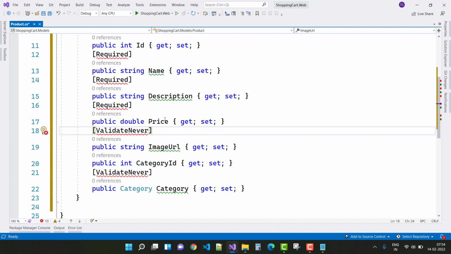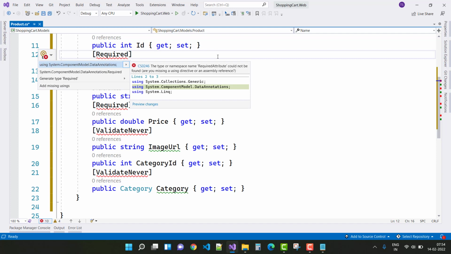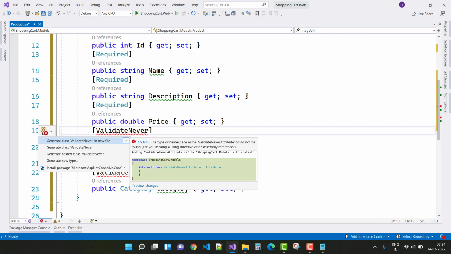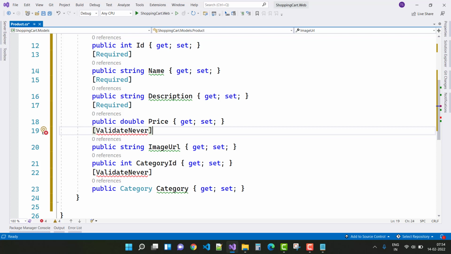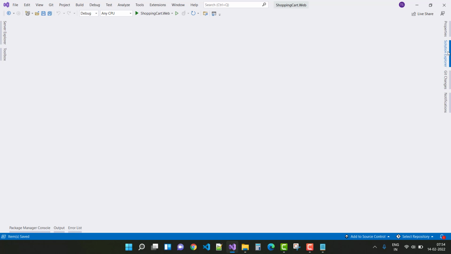Use Ctrl+dot to add System.ComponentModel.DataAnnotations, and also use ValidateNever, install the package Microsoft.AspNetCore.Mvc.Core. The ValidateNever package actually exists in the NuGet package, so find it and install the latest version. Okay, so that problem is resolved. So here we have two models, the category model and the product model.